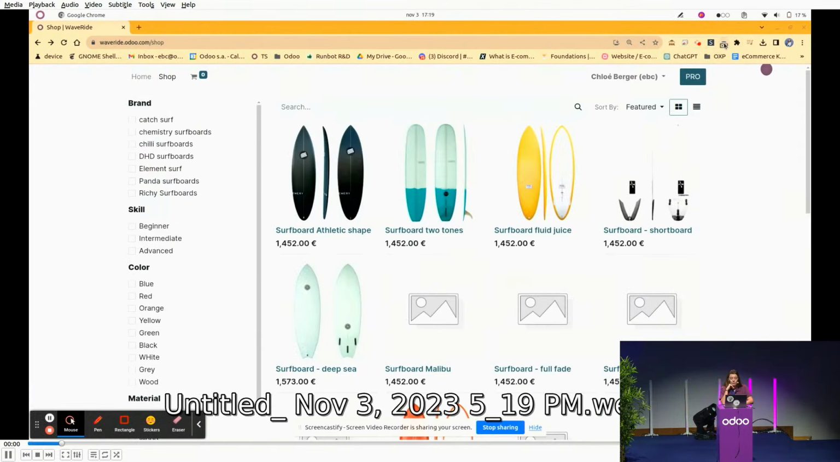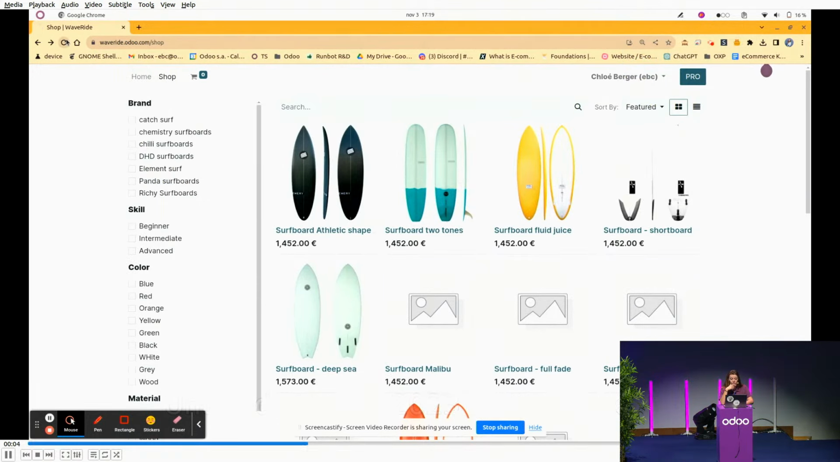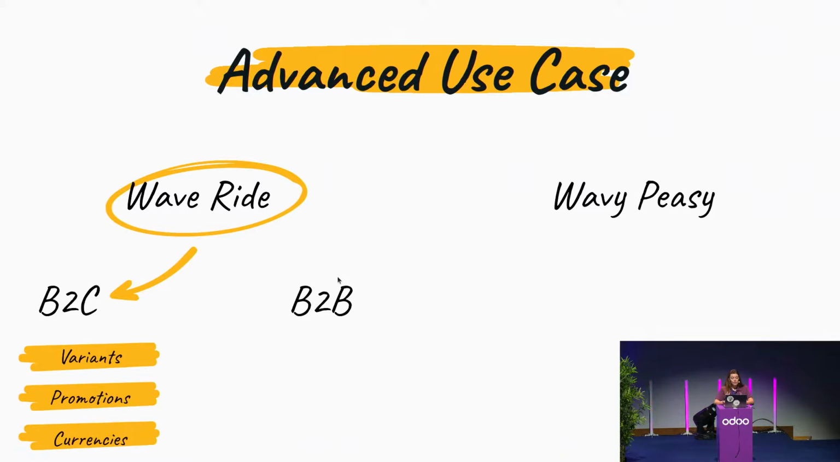Here I'm located in Belgium, so obviously I see my prices in euro. But if I change my country and go in Brazil, for example, I refresh my page, and as you can see, the prices will be updated and everything will be in US dollars. Okay, so that's super great and super smart. Okay, so that's it for the currency.